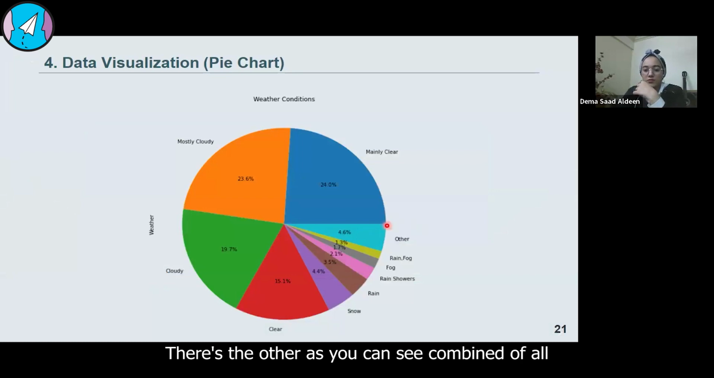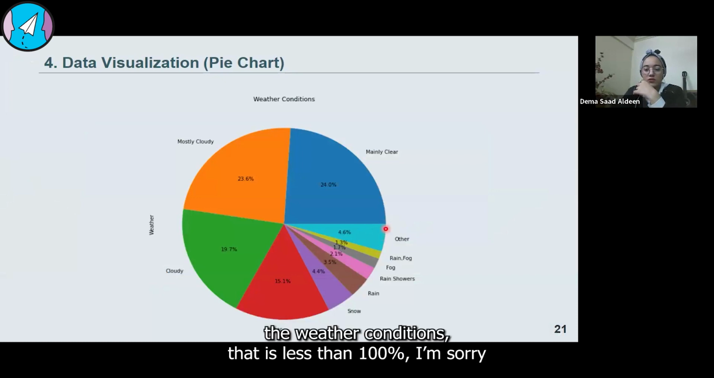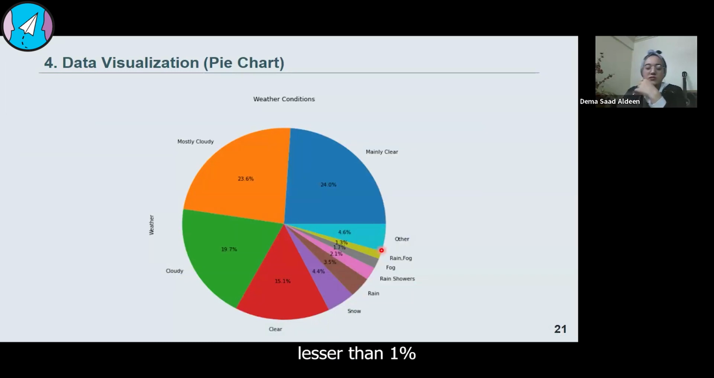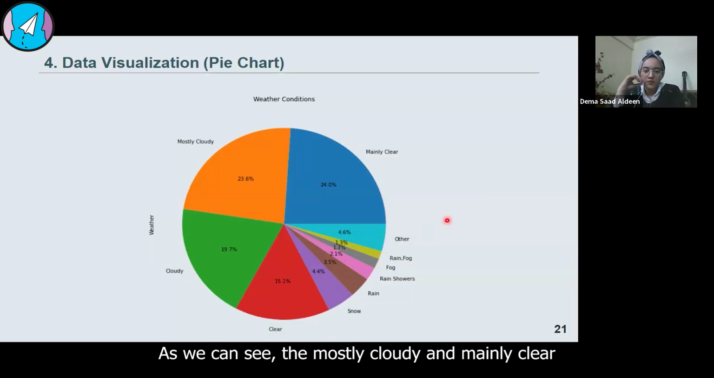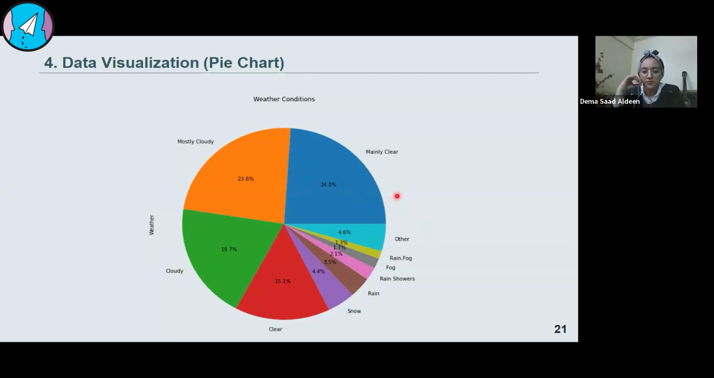This is the other, as you can see, combined of all the weather conditions that are less than 1%. I'm sorry, lesser than 1%. As you can see, mostly cloudy and mainly clear are dominating the weather conditions in 2012.